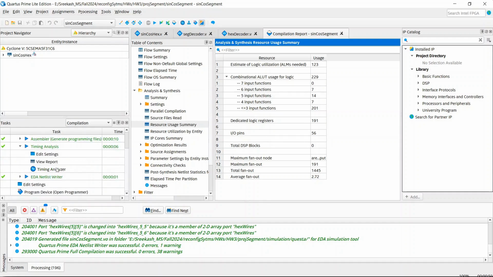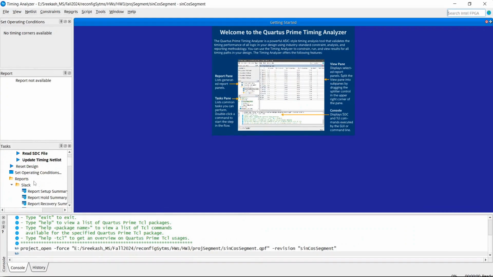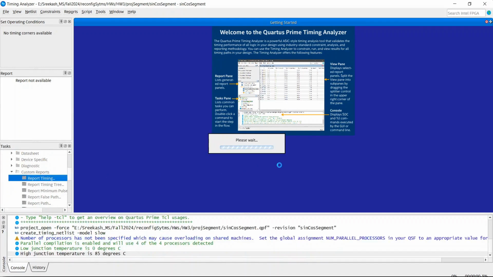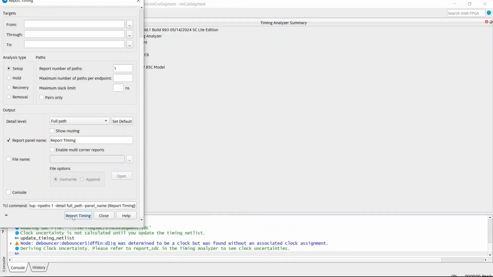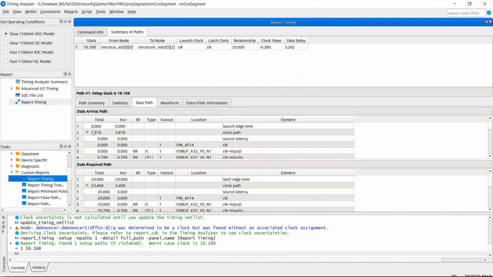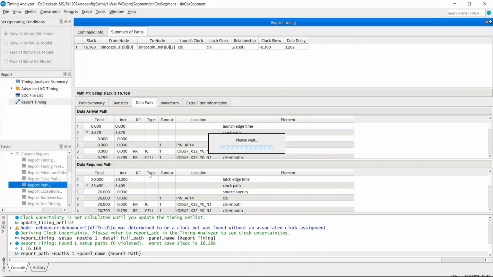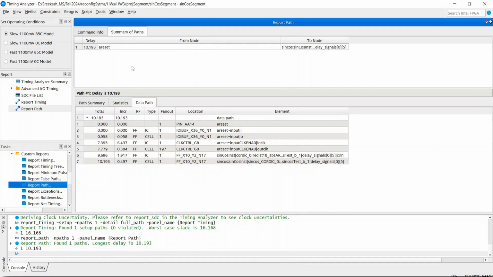Now, go to the timing analysis, open timing analyzer, go to custom reports, report timing, and the slack is positive. And for the critical path, go to report path. So the critical path is from reset to one of the inputs of the sincos with a delay of 10.19 nanoseconds. So the maximum operating frequency is 1 over 10.19 nanoseconds. Close the timing analyzer.